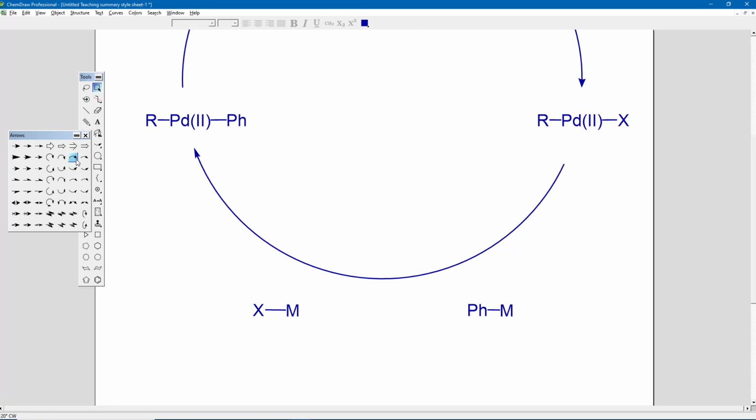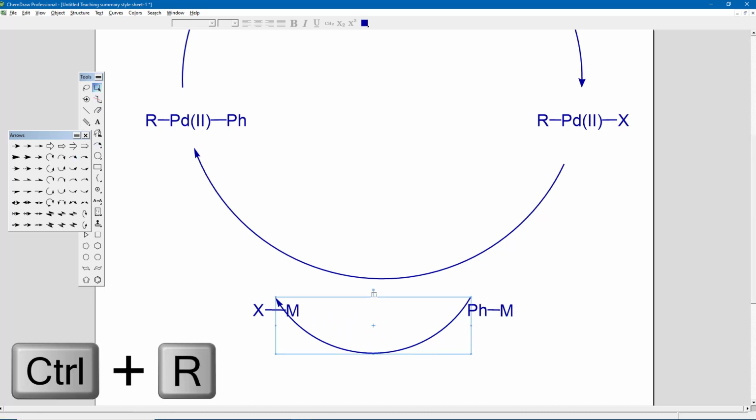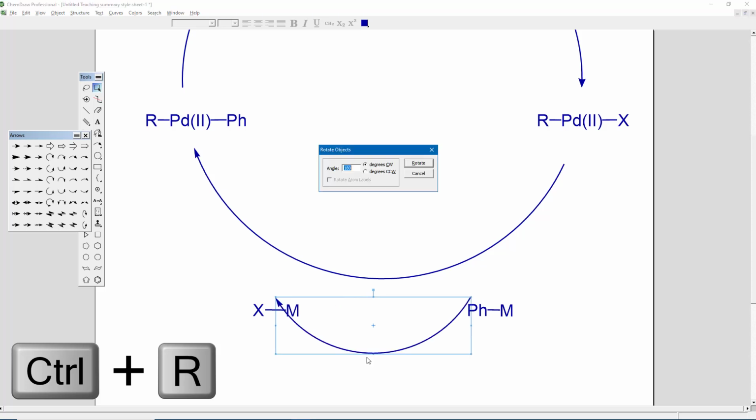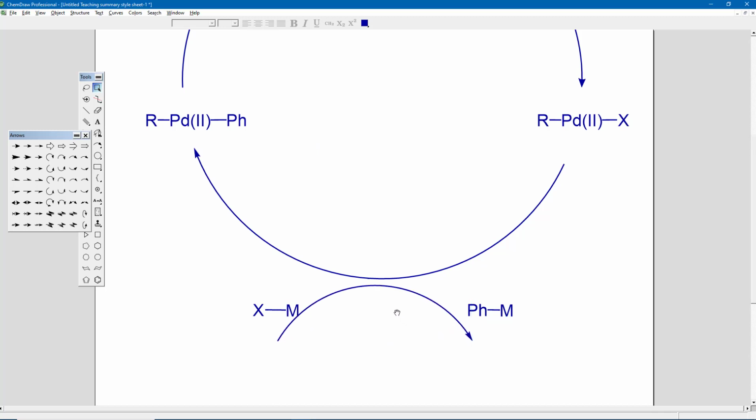And we need again a piece of a circle. So that one here looks fairly okay. I could have used the other one, but I can also roughly rotate that one. I could also say Control R and say 180 degrees. Does it for me.